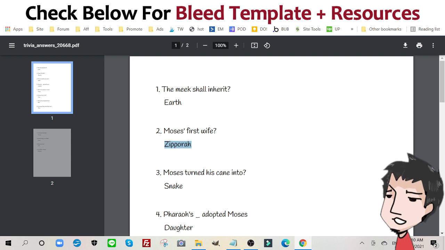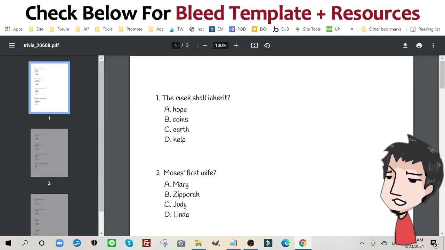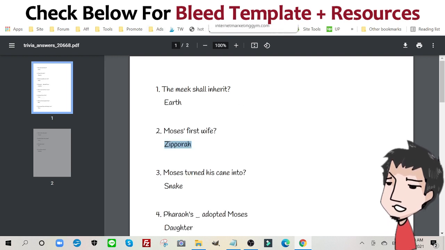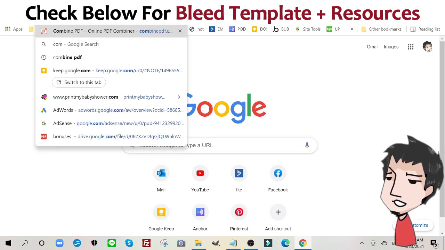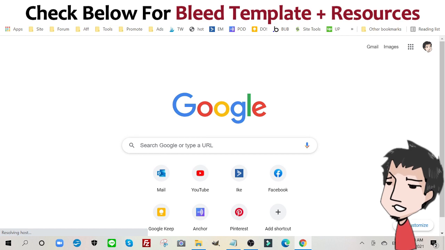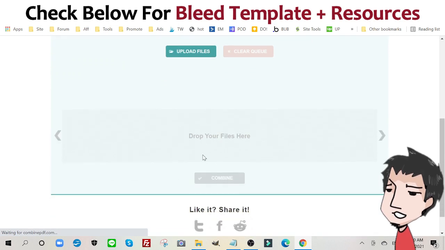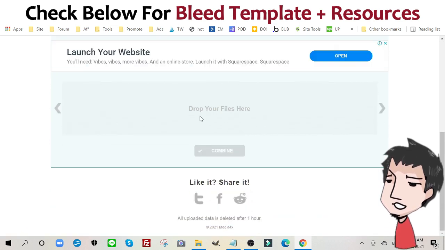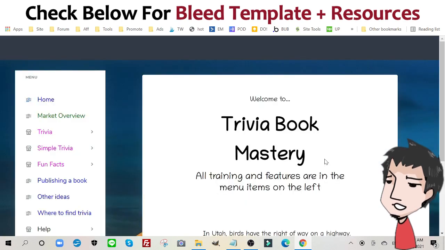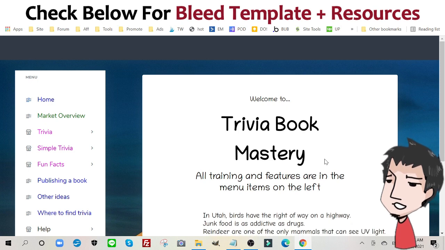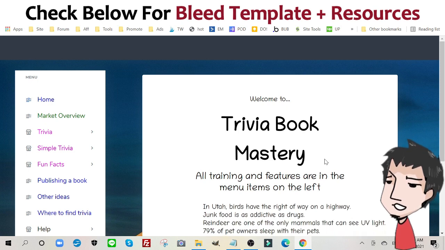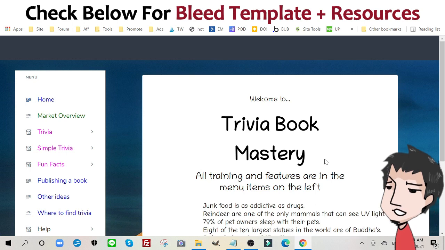Now, I'm gonna download these 2 PDFs, and I can go to a site such as Combine PDF, and in Combine PDF, I just add them here and stick them together, and I can download it as one PDF file. If you're interested in Trivia Book Mastery, I have more information about it below. But for right now, let's create our cover for our quiz book.